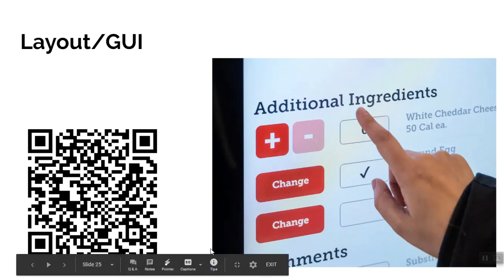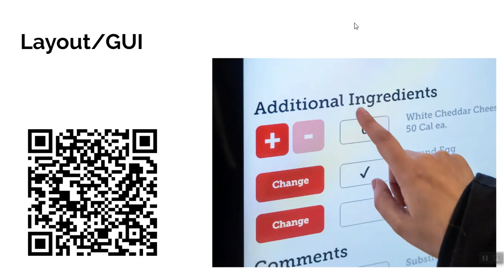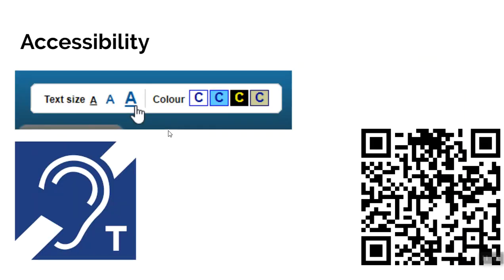If you want to find out a little bit more about layout and GUI, again, here's another QR code, and this one takes you to a really interesting article that somebody's written, particularly about how McDonald's use design for their kiosks and the user interface that they've put together. So remember, GUI, graphical user interface. It's any interface where the user is mainly using buttons, icons, a touch screen, and menus rather than typing things. Okay, so that's layout and GUI.